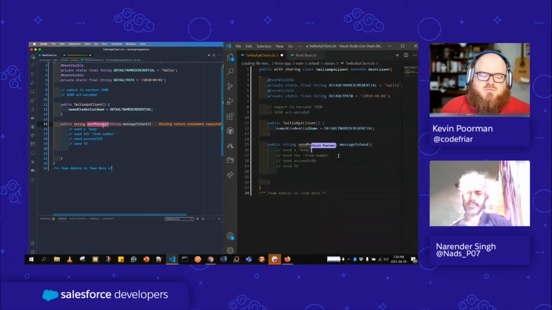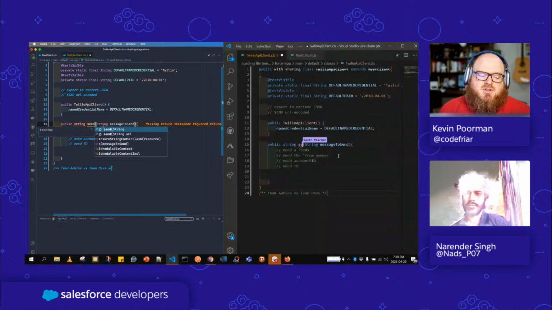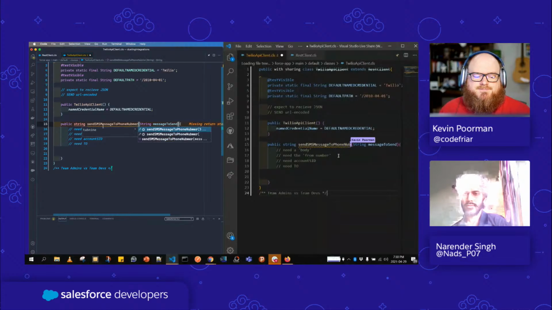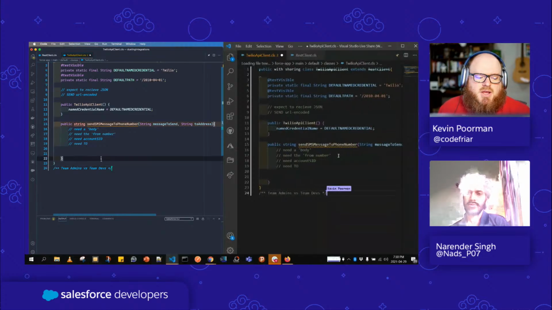That's not great. We'll do send SMS message to phone number. That's better. And we're also going to need a string of to address. And I've just taken notes as he was walking through the schema of the required fields and that sort of thing. We're going to need a body. That's what I've called the message to send. We're going to need the from number, and we're going to grab that.